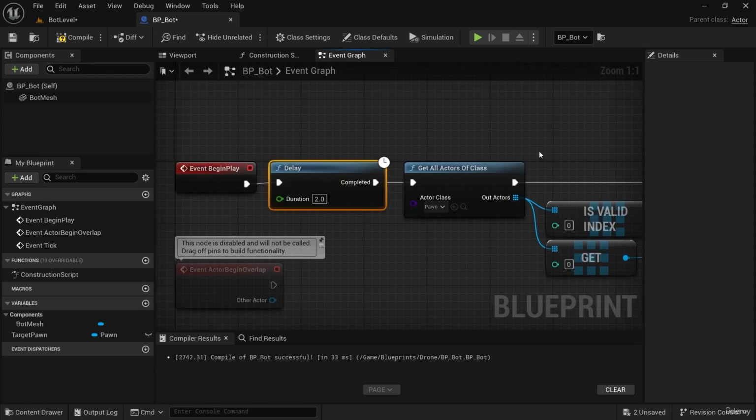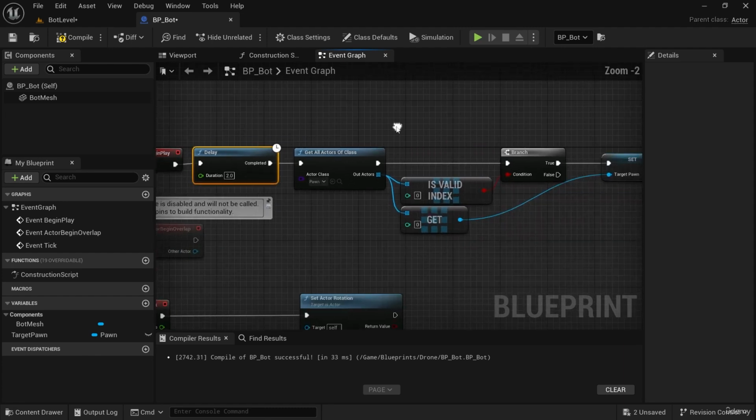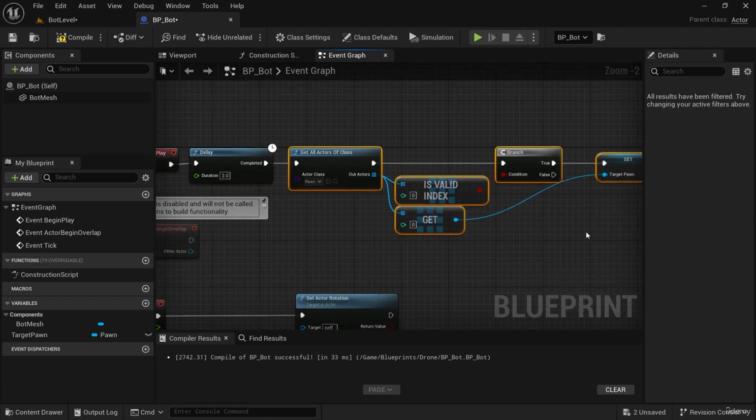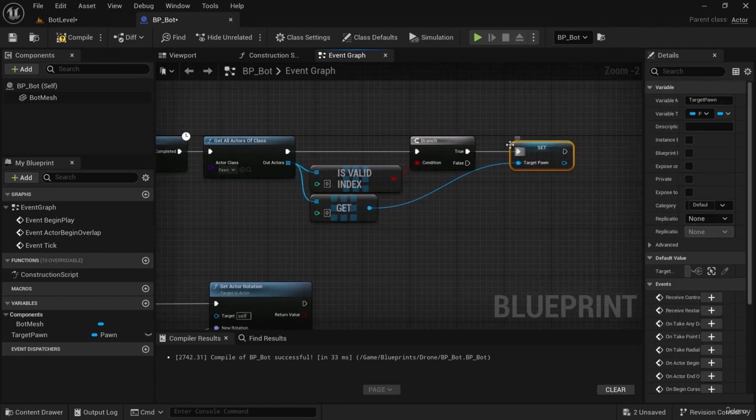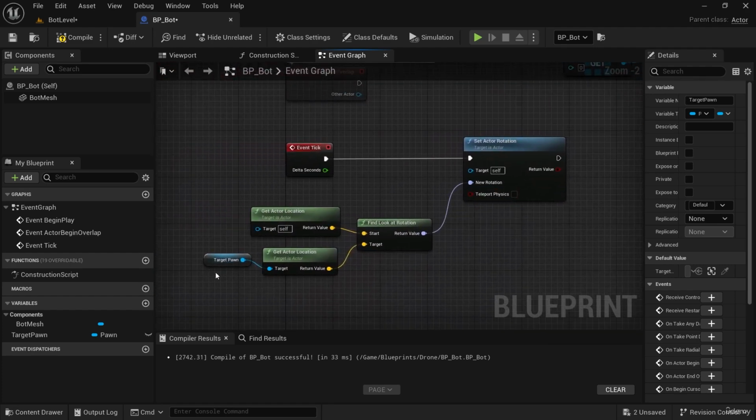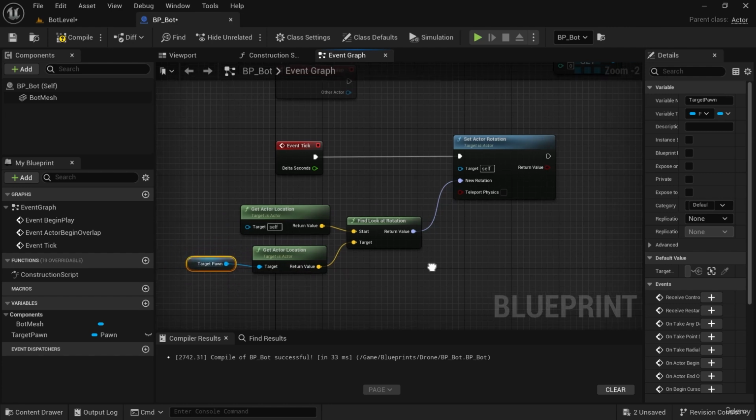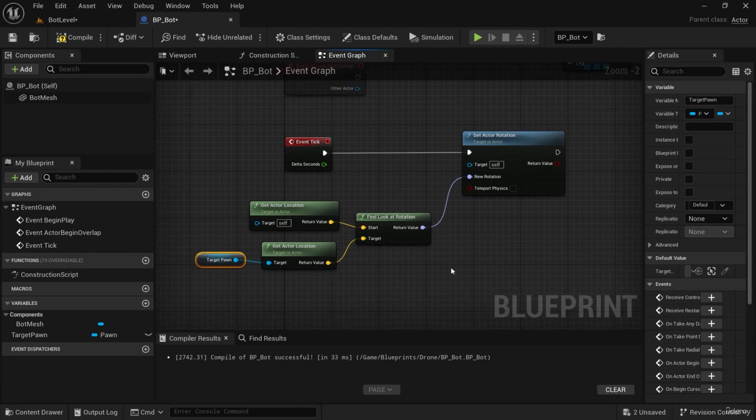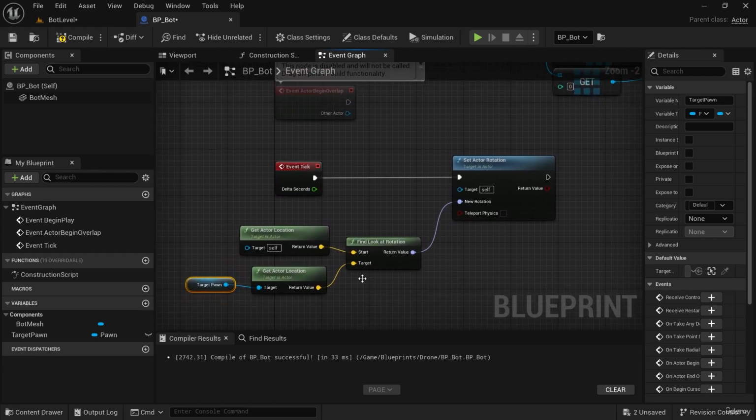Now, the implications of this are very important, and it's important to understand something before we move on. These nodes will not be executed for 2 seconds, which means this target pawn variable will not be set for 2 seconds, which means that our tick function is going to try to use a variable that has not been set yet. This is an empty variable. We say that it's uninitialized. And that means it's not going to have a valid value. Let's see what happens if we just try to do that.